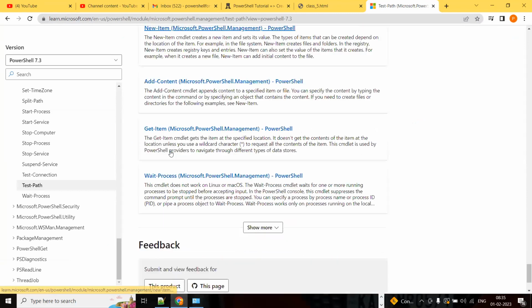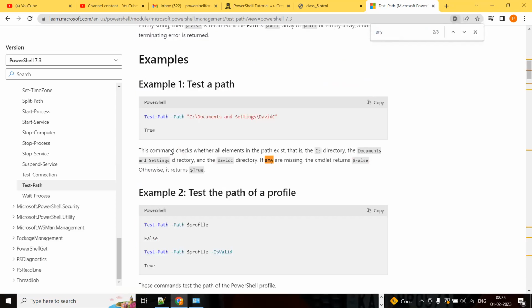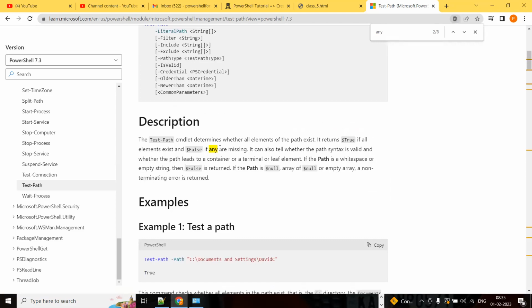I will show you Test-Path. Any. So you can see here, any directory. You can see here something, Any is missing, two out of containers.